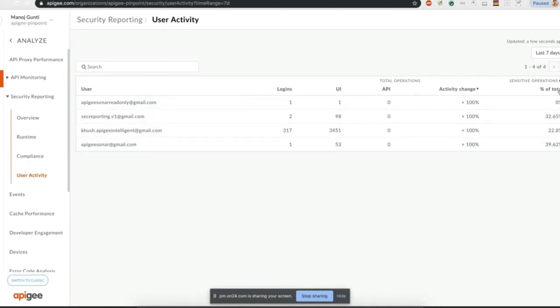And this is where exactly you will see the sensitive operations of the user. So what is sensitive operations? The way we have defined sensitive operations is when a user is accessing information that contains either developer information, app information, virtual host, trace sessions, or custom reports. And let's say if there is one particular user who has accessed a lot of sensitive data, and if you feel that this user is not supposed to be accessing that, you can very quickly contact that user and take the most appropriate action.